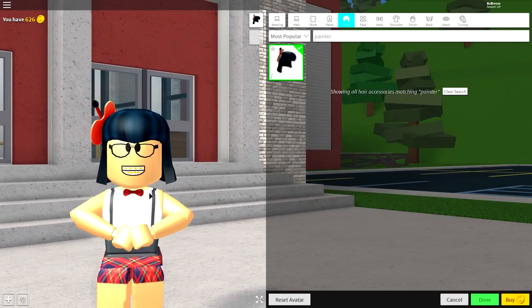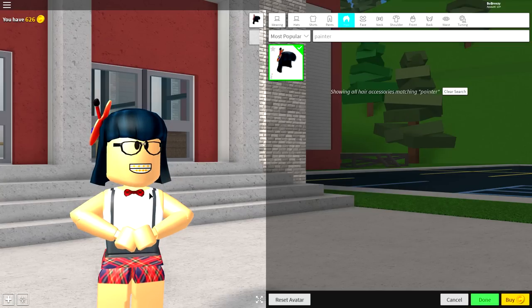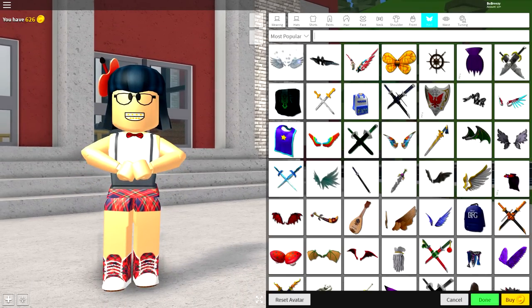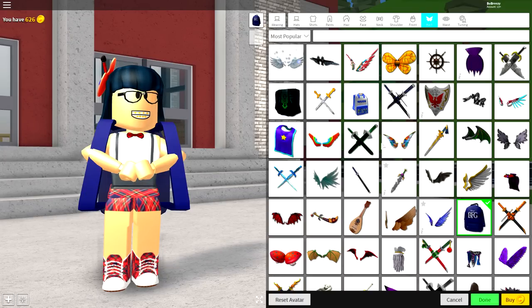Now, there's only two other things I believe we need to do right now, guys. One of them is kind of necessary, the other one is not. So the first one that is not too important is to equip a backpack, because I believe a lot of nerds have backpacks, and I'm gonna go with the BFG one or the Smurf one.